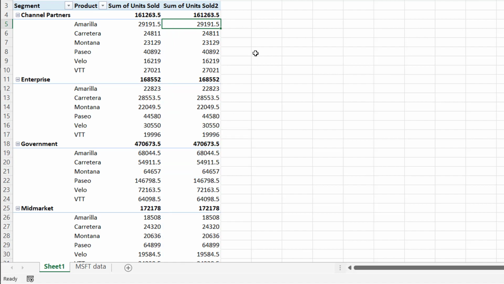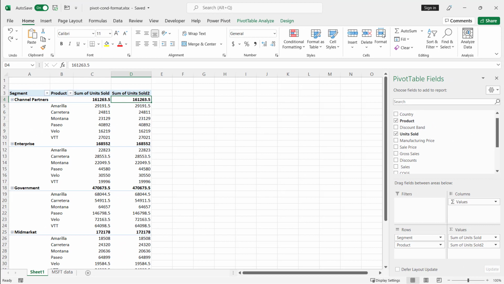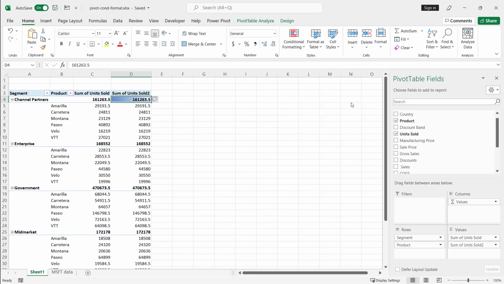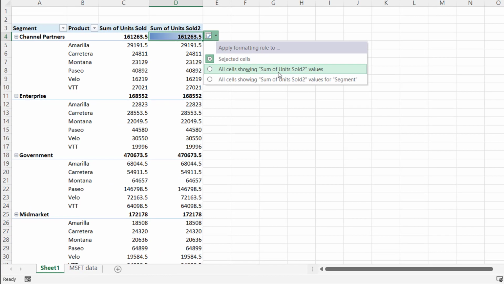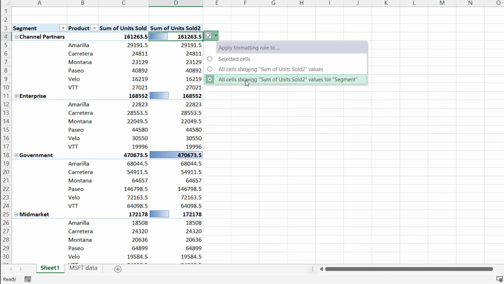Control Z to undo that. Let's say I selected on the top here on the total. So it's going to give me a different layout. So if I do conditional formatting, go into data bars, select fill, you can see it's just selected that. Now I can also do selected cells, which is just that cell, or all the sum of the sold values, which is everything again, or this one. The third one is going to give you, let me select that, it's going to give you the sum of units sold for the segment, which is this field here.